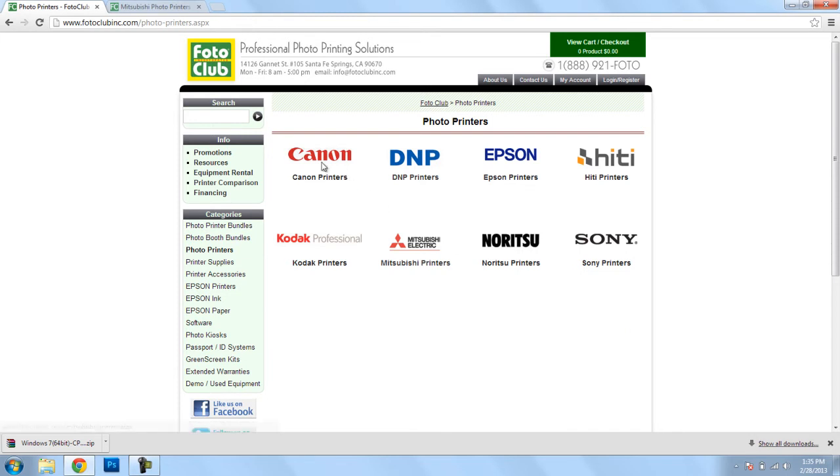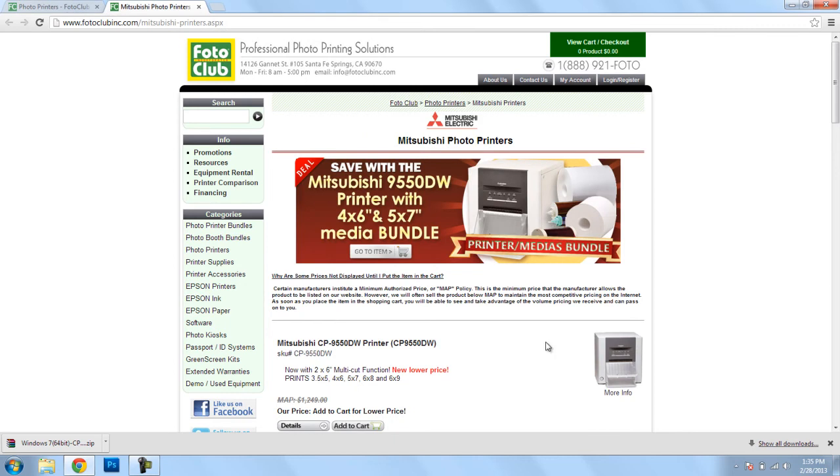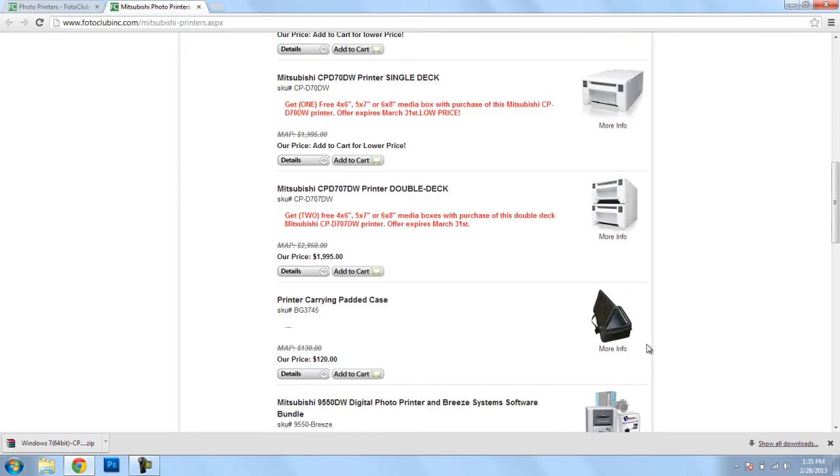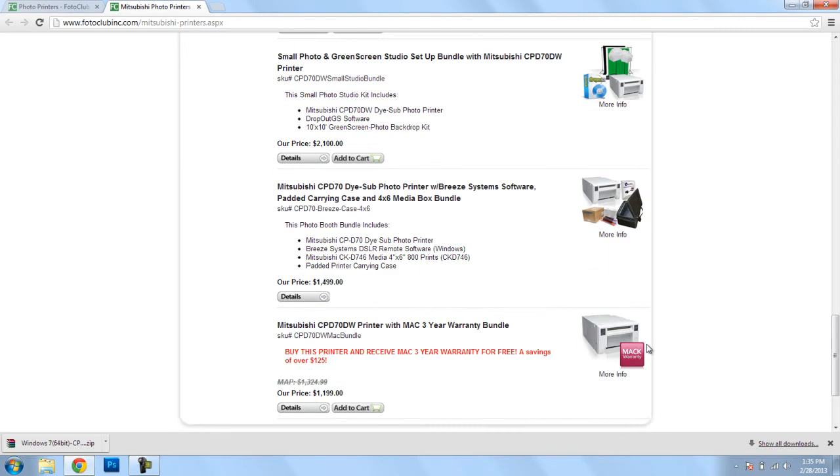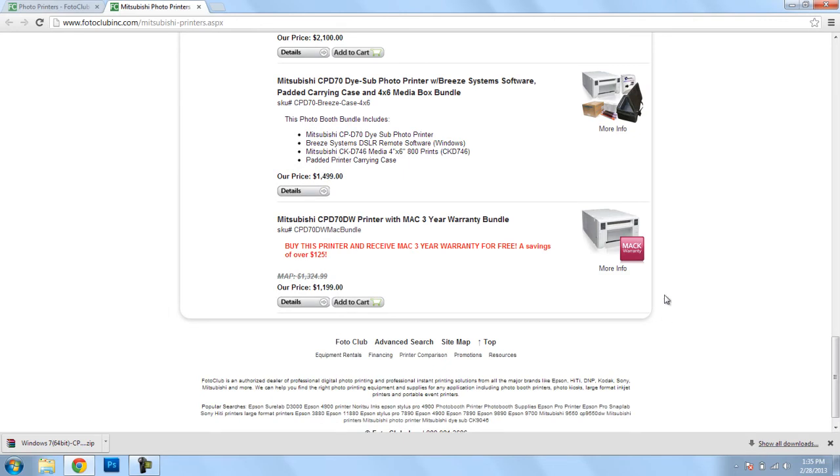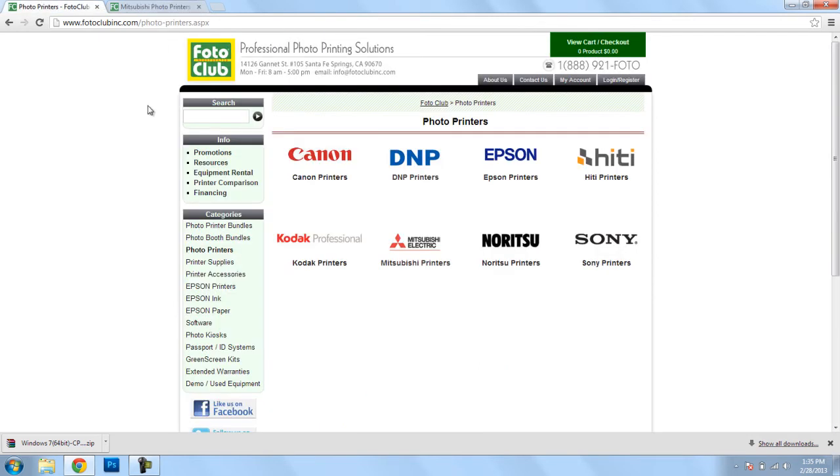We actually use Mitsubishi printers, and in this tutorial I'll be using the D70. Highly recommend this printer. It's small, light, and it prints photos extremely fast. So call these guys up, ask for Ruben, tell them that we sent you, and they'll take care of you.